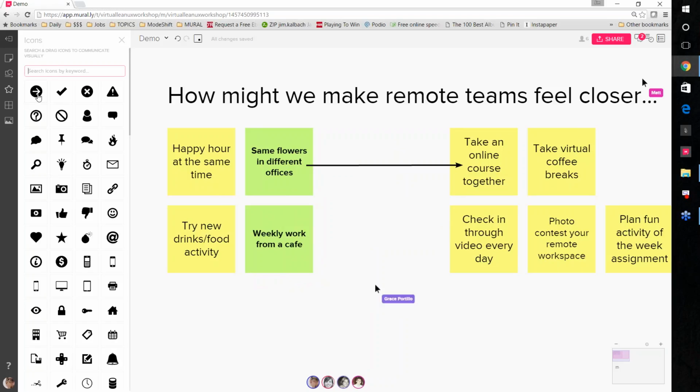There are also some stickers here, so I can add if I want to add a check mark, for instance, or a thumbs up on some of these ideas. So the stickers add a nice qualitative layer of information on top of the brainstorming.